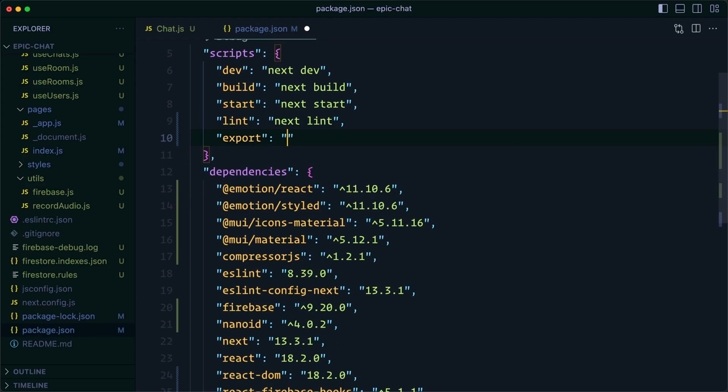So we can just export this to a folder called out, and it includes all of the HTML, CSS, and JavaScript that we need to use a static hosting service like Firebase hosting to run our app as a single page application. For this, we need to build our project with next build and then run next export.